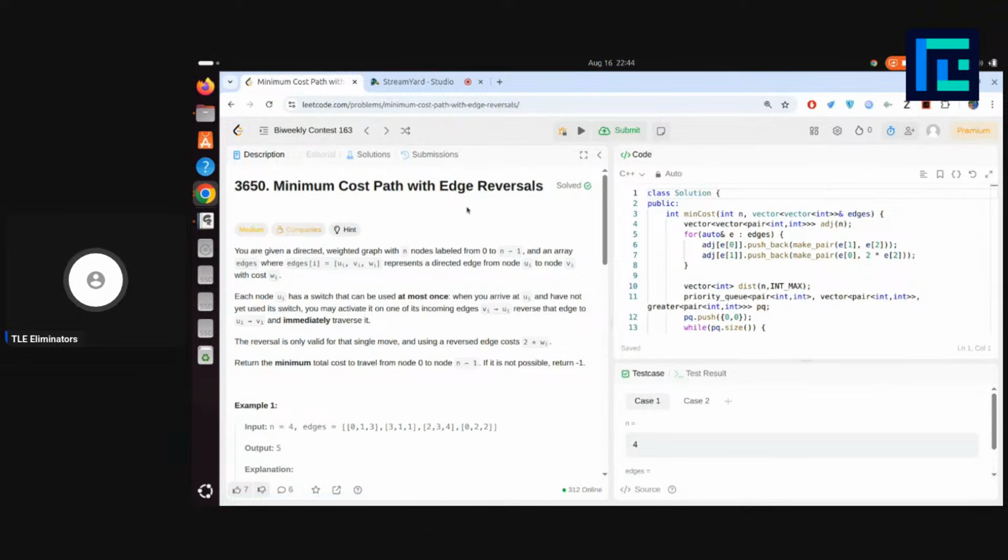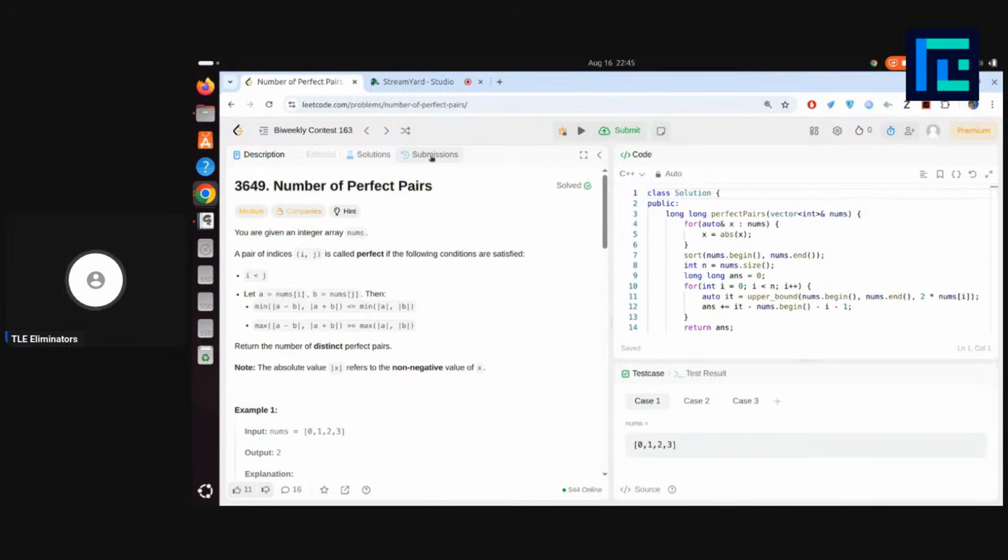Minimum cost path with edge reversals. You are given a directed weighted graph with n nodes, labeled from 0 to n minus 1, and an array edges, where each edge is ui, vi, wi, which is an edge from node ui to node vi with a cost of wi. Each node ui has a switch that can be used at most once. When you arrive at ui and you have not yet used its switch, you may activate it on one of its incoming edges. Or actually, my bad, I forgot to show the code for the previous one.